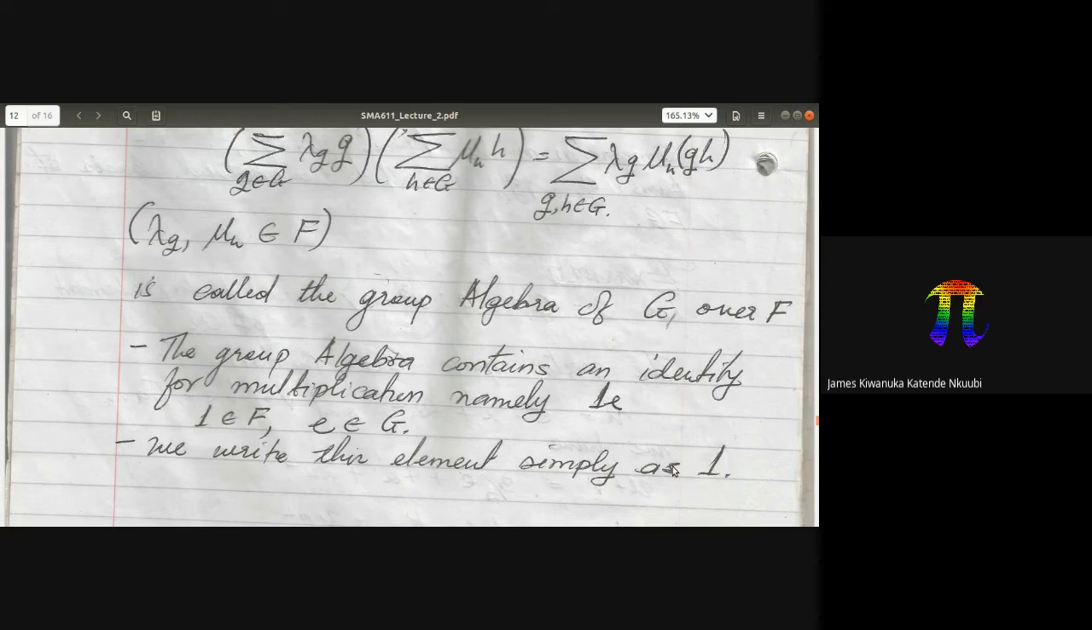So when there is no confusion, we shall just write this identity element as 1, the element of the algebra. So take note of the algebra. In the algebra, the multiplication is this, and the identity would be denoted as just 1.